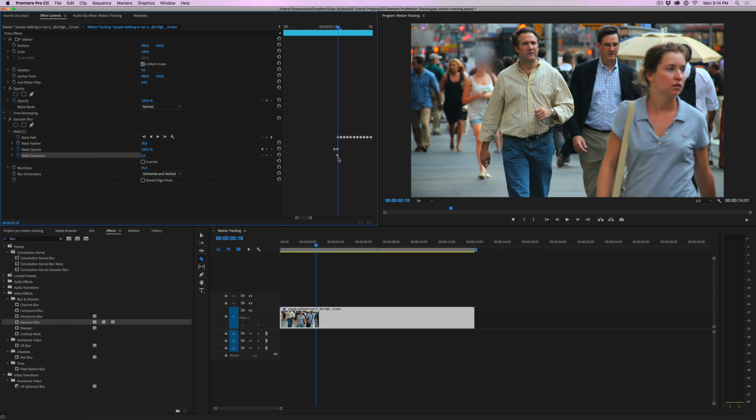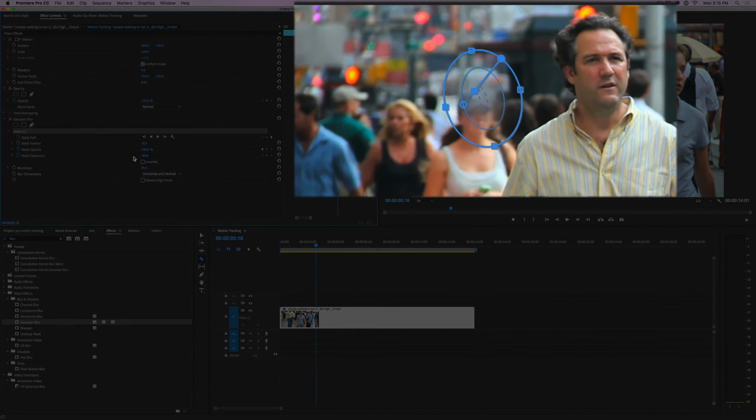So what we're going to do is lower the mask expansion to, and you can also click on the mask and you can see what I'm doing when I lower the mask expansion.